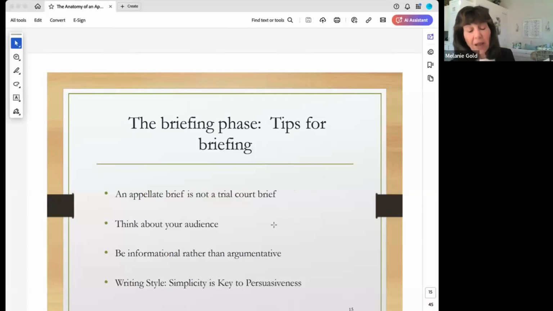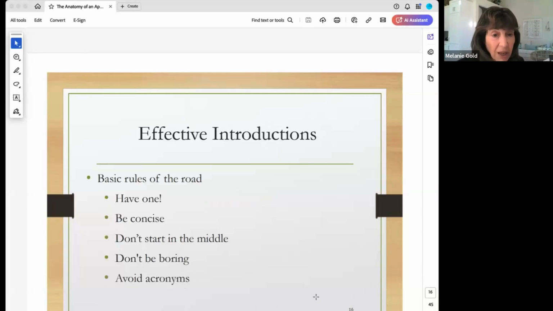So let's put some of these ideas in more concrete terms by considering introductions. The introduction, I think, is the most important part of an appellate brief. And why? Because it provides an entryway for the justices to read your brief.